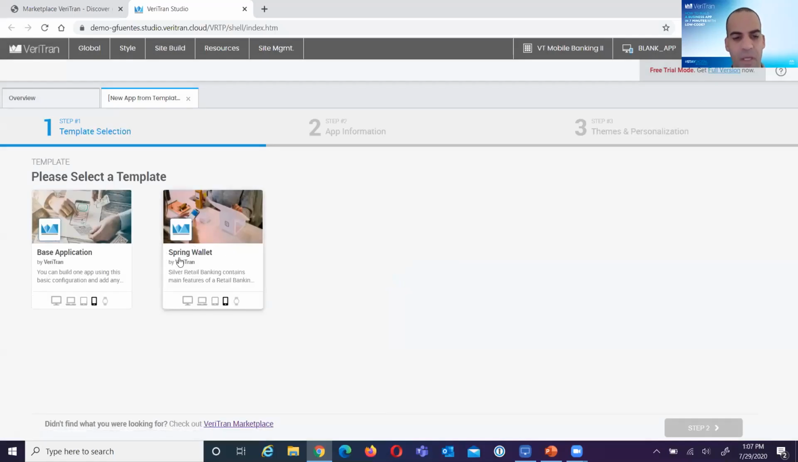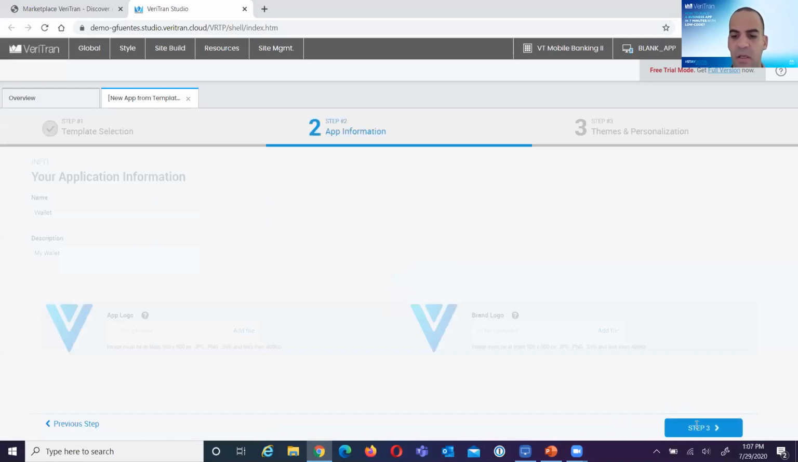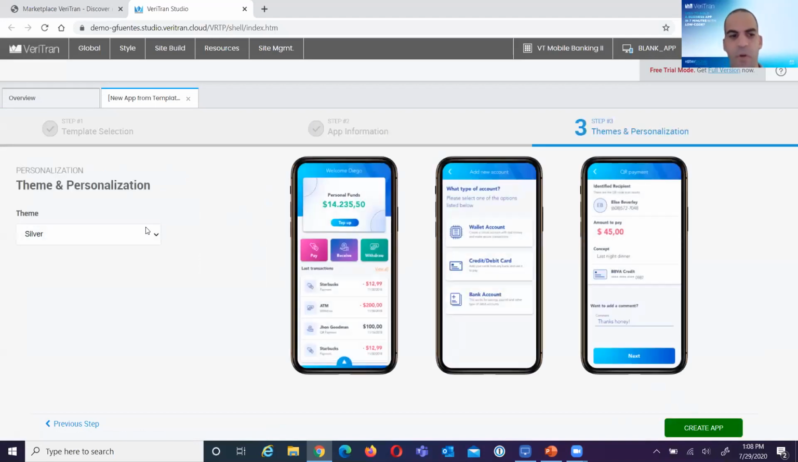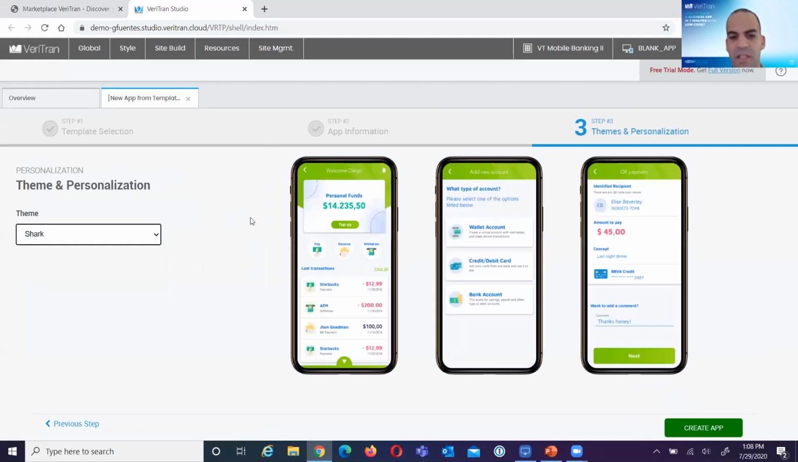And then as you can see, I have the Sprint wallet, which I subscribed to a few seconds ago. We'll select Sprint wallet. We'll give it a name. Let's call it the 7-minute wallet. We can provide a description and a logo, but again, all of this we can change and customize as we like afterwards. We'll go to step 3, where we can choose a theme and personalize the application further. You can see I get some previews. I'll just select one of the others and create the app.